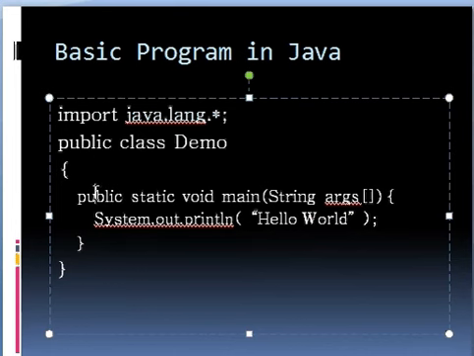Now it is public since it has to be accessible everywhere. It is static since only one copy of this main method has to be maintained for all the objects of this particular class. Void since it does not return anything. Main is the method name. String args is the provision kept to accept command line arguments.